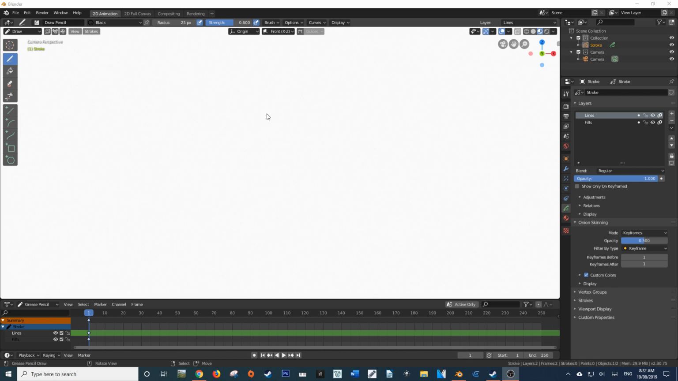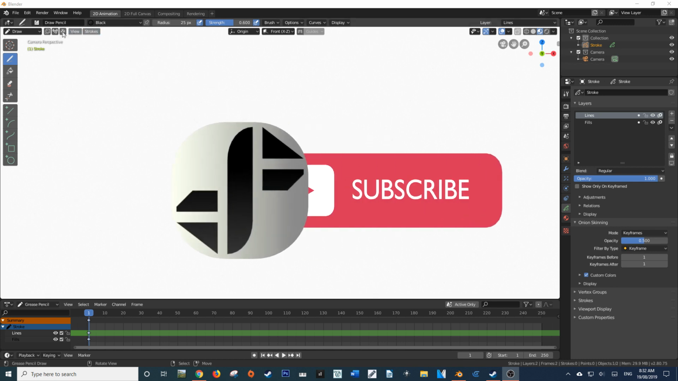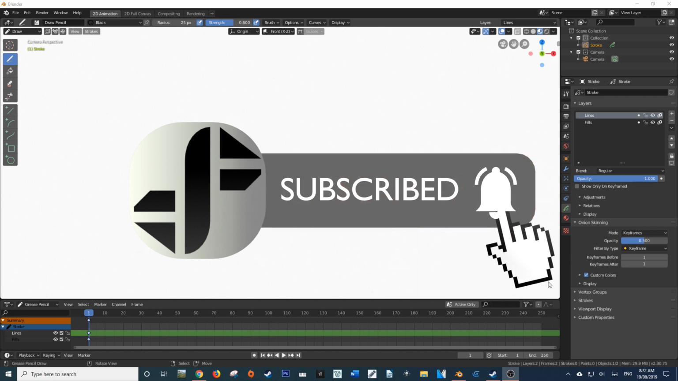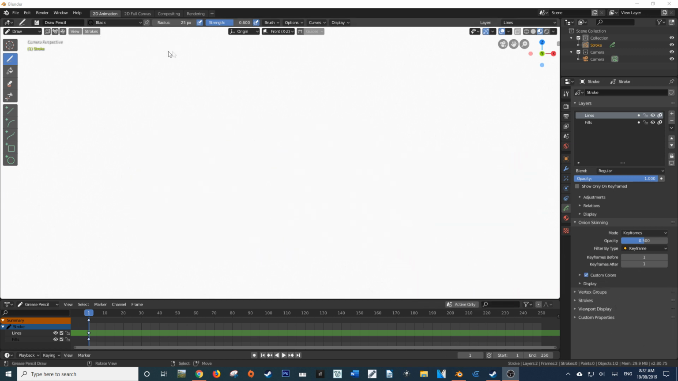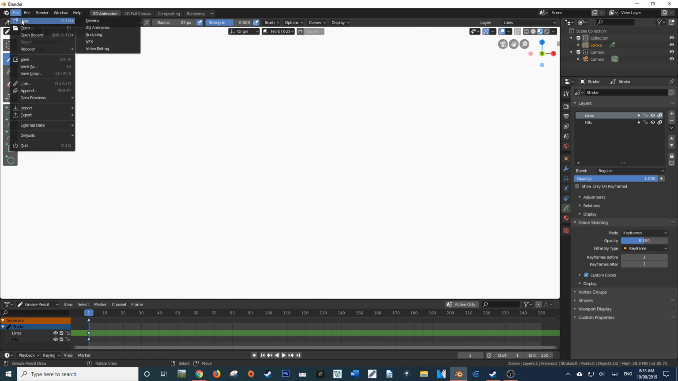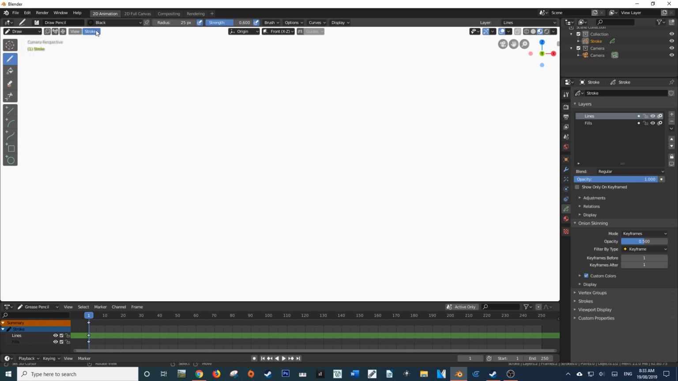Okay. So the first thing that we're going to want to do is start up our file so that we are ready to draw in 2.8. One way you can do that is by going into the 2D animation tab up the top, or an alternative way is when you start up the file, so File, New, you can set it to a default. So 2D animation, sculpting, VFX. For our example, we're going to use 2D animation.